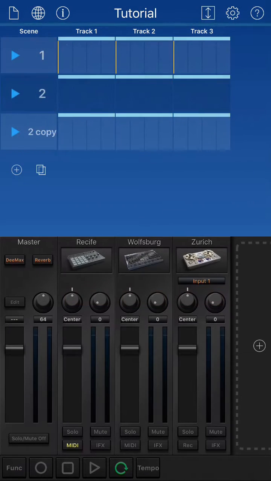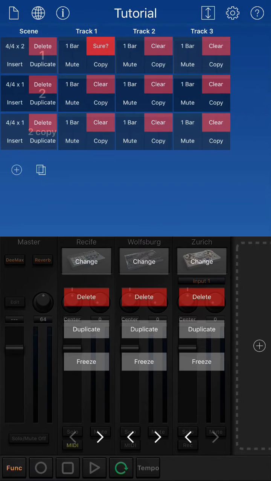If there were any MIDI notes, you would see them on these scenes here. You can clear them by hitting clear. Again, it makes you verify. Obviously there's nothing there, so it's not clearing anything, but that's how you do it.